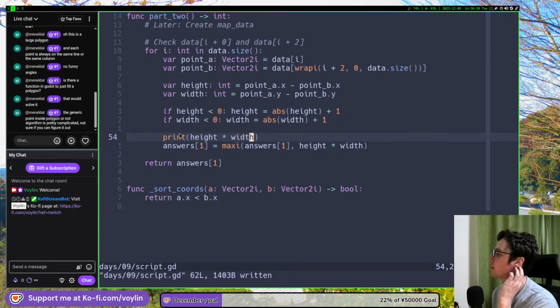The generic point inside polygon or not algorithm is pretty complicated. Not sure if you can figure it out. Yeah. Hmm.